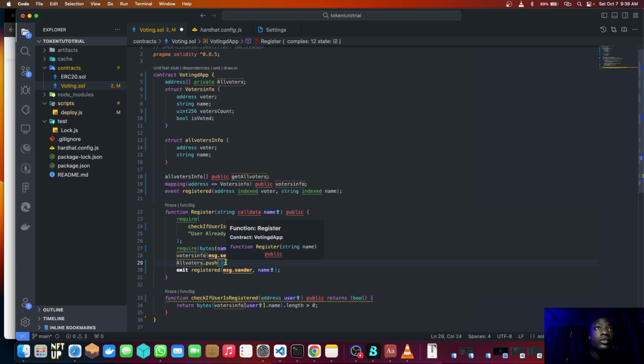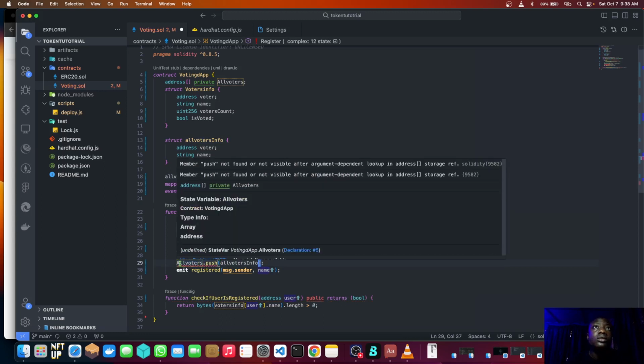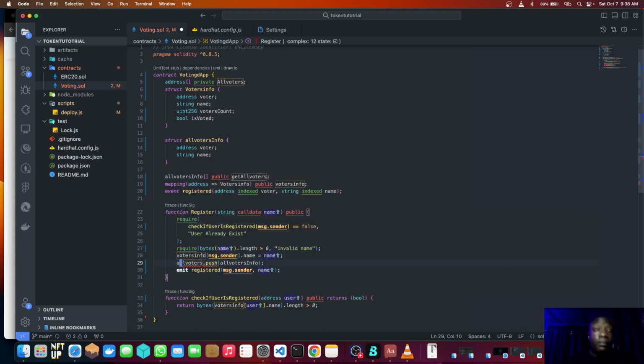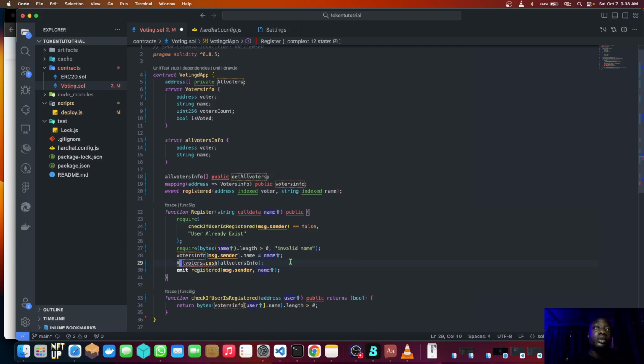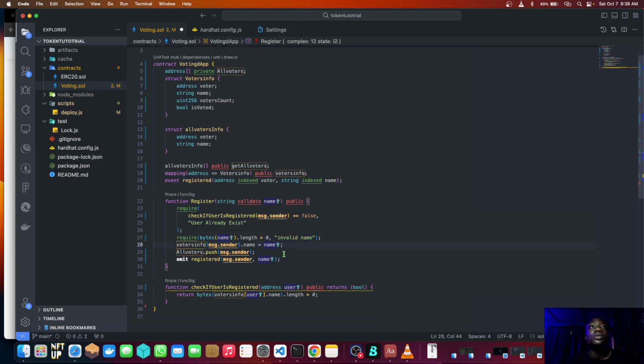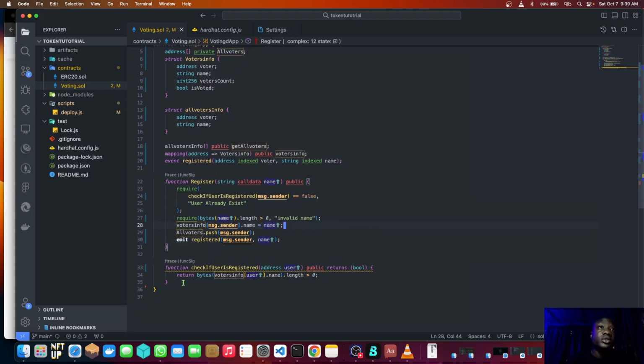Okay. I'm going to pass in this guy. I feel like let's just do the normal way first. We are going to connect to this guy. Let's start that. We're just going to pass in this allVoters inside it right there. So we're done with the registration function.